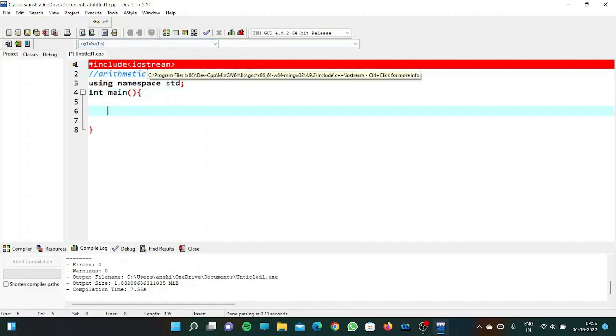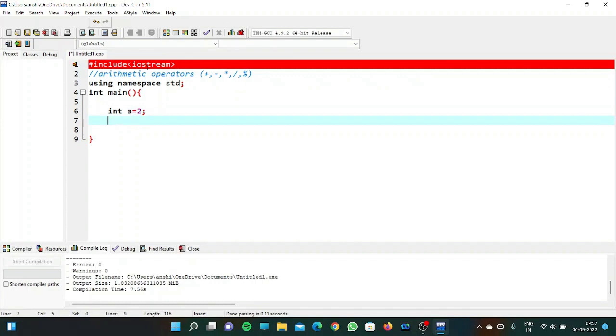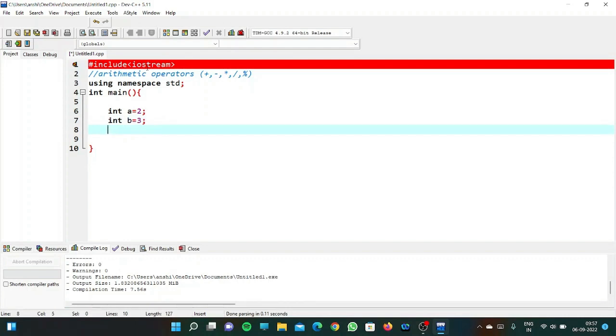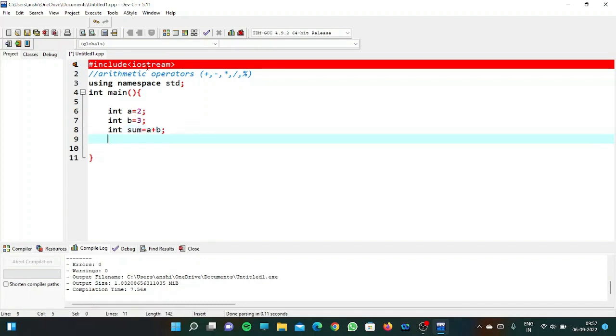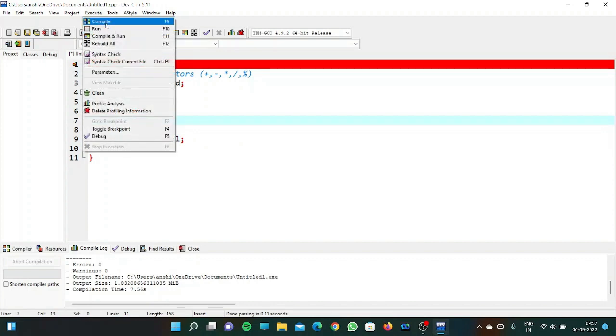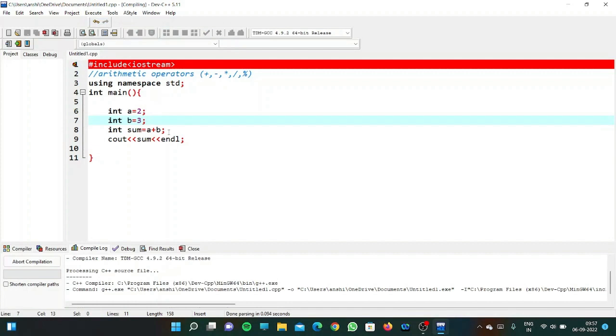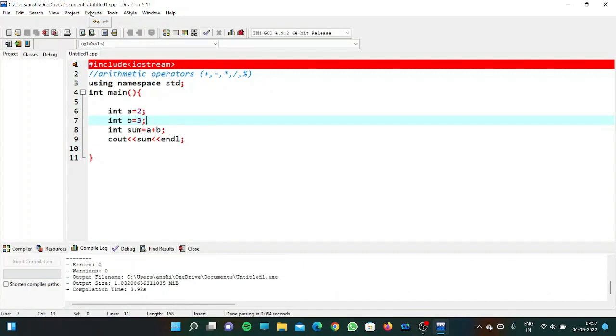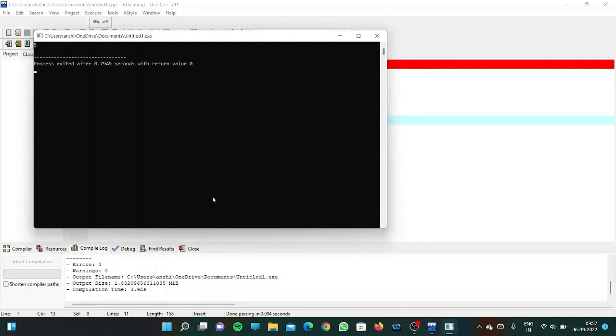First let's define a variable a whose value is 2, another variable b whose value is 3. Now if we want to do sum, int sum of a plus b, we'll get the addition. I'll explain it to you. First let me run this. Okay, now I'm compiling the program. It's compiled. Now let's run it. As you can see, the addition of a and b is printed.